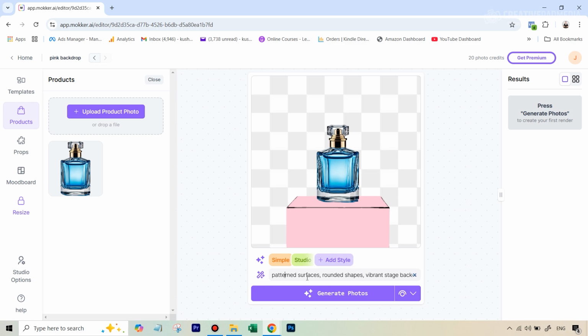You are also seeing this prompt window where you can change the prompt if you want. We're going to see this later also in a very detailed way. Right now, we're just going to hit generate photos. There's also this button, which is extremely important, but right now we're not going to worry about it. We're just simply going to hit generate photos.